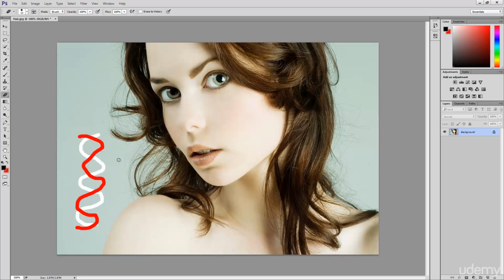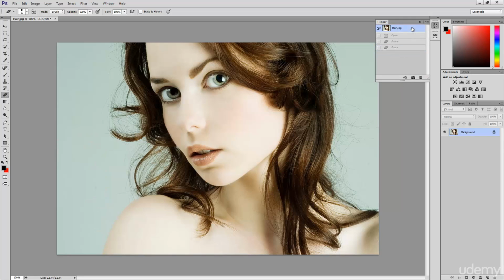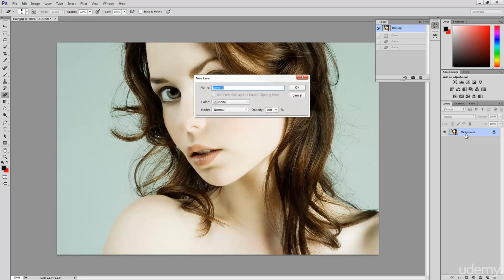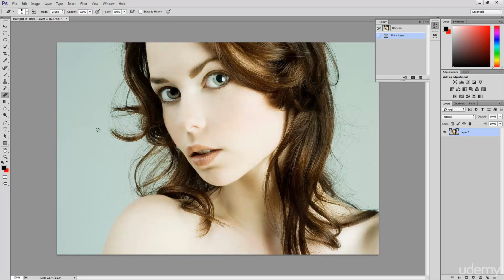I'm going to undo all of my erasing by going up to the History panel and clicking my original document. To unlock my background layer, I'm just going to double click it and then click OK. Now when I use my eraser tool, you can see that it is leaving behind a checkerboard pattern instead, which indicates that these areas of the layer are completely transparent.